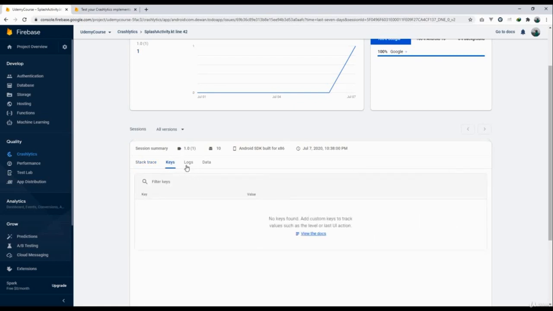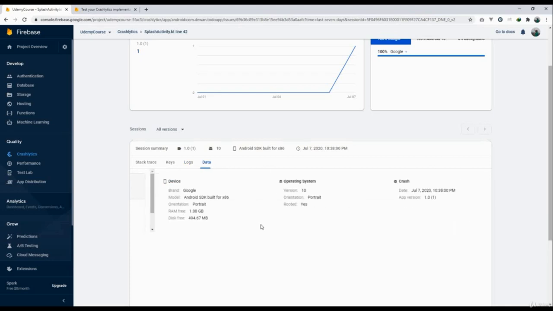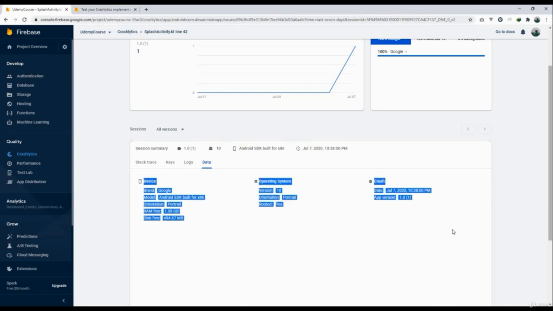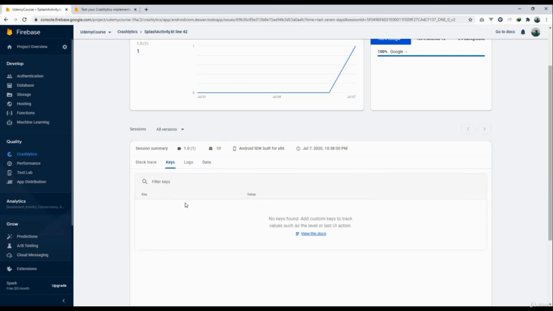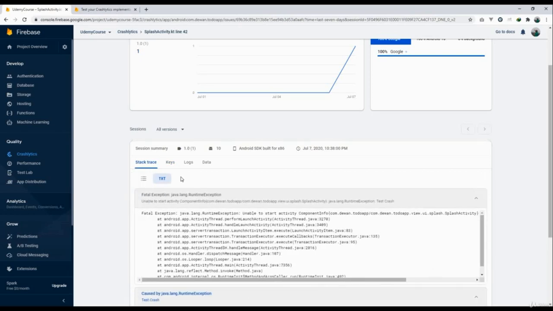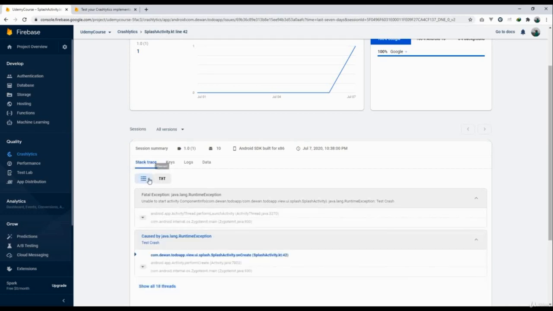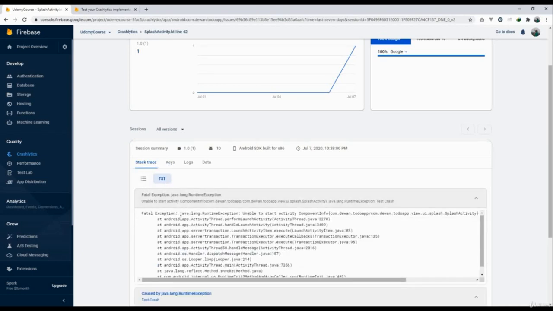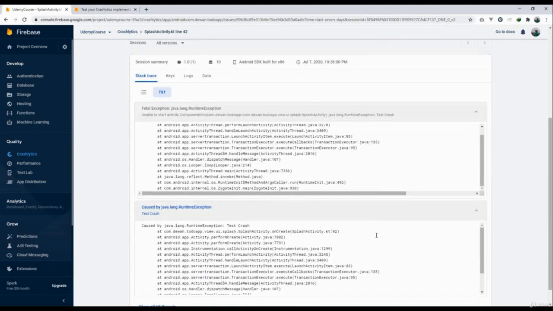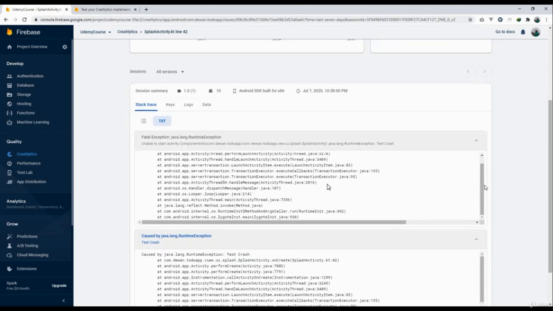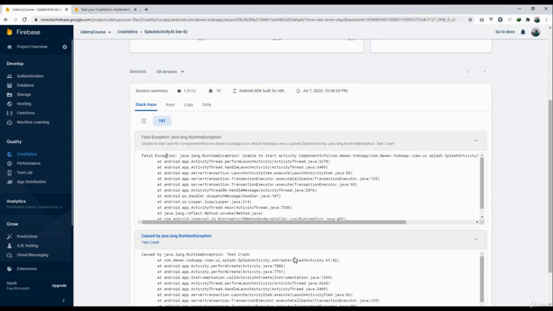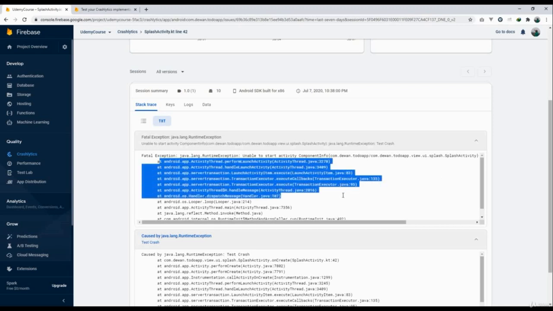And we can pass some of the keys and the logs and also the data, and it passes a lot of information about the device, and also we can pass the key over here, key value pair, to this particular crash. And we can go to extract trace, and you can see the formatted version or the text version, and also we can see what happened to this particular crash, and you can just go and check what happened: unable to start the activity, right? So all of this stuff is mentioned over here, and this is quite great.